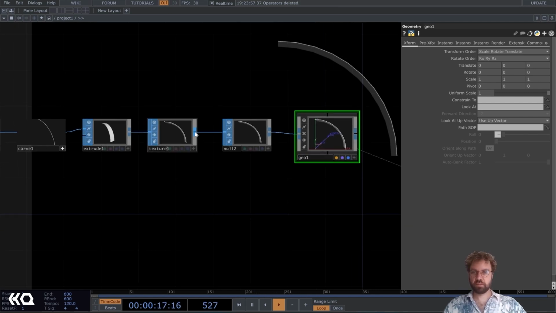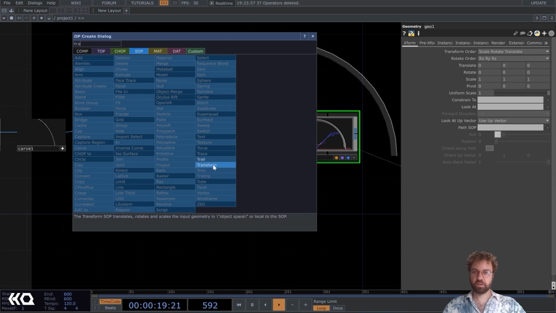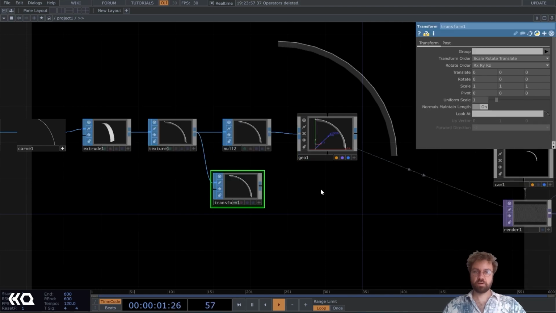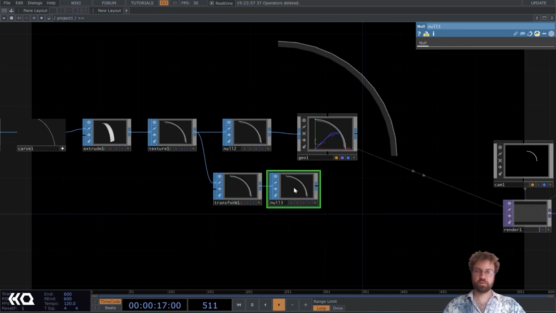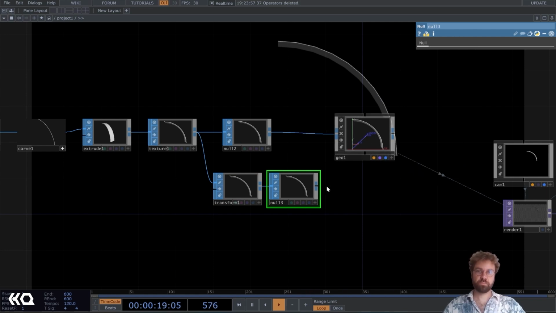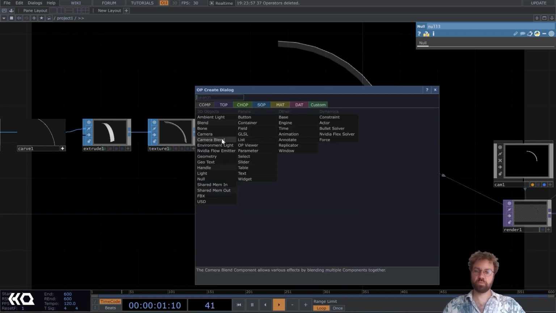And let's take another branch off here, just by middle mouse clicking, and add a transform. And let's maybe also set the uniform scale here down to 0.25. And also add a null as a good practice here, in case we want to change anything later. And also plug it into a geometry.